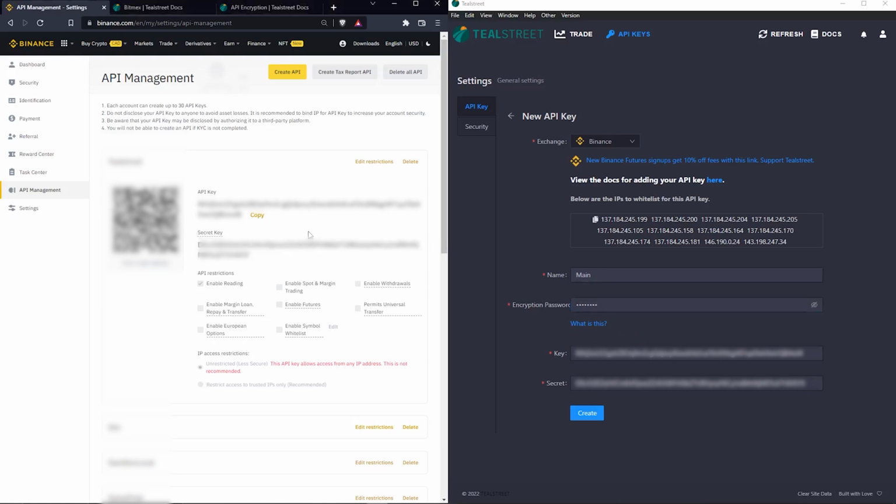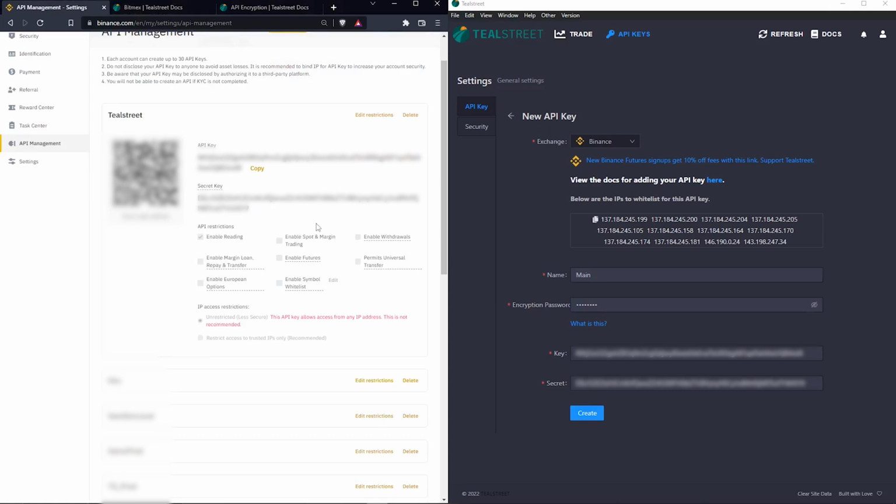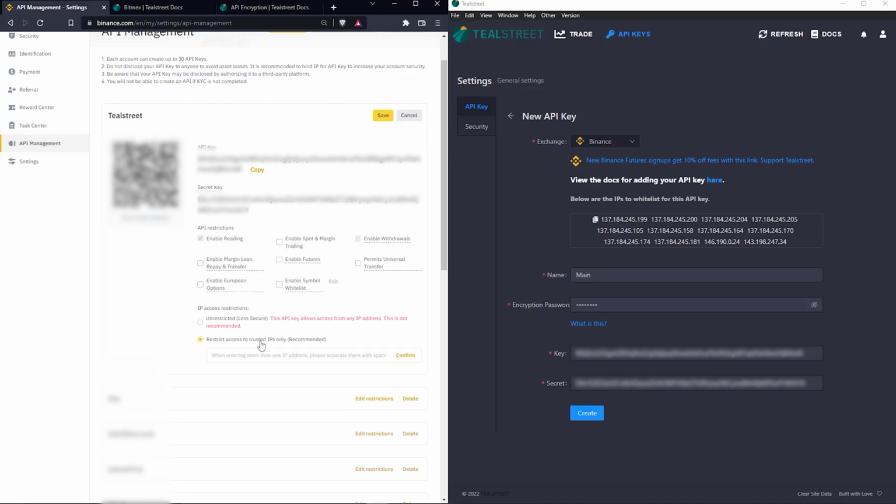On Binance, we need to choose some of the restrictions. So we're going to go to Edit Restrictions, and we're going to Restrict Access to Trusted IPs. We click this to copy, and we're going to paste here. And you can see 1, 2, 3, 4. If we click 4 more, we can see the rest of the IP addresses, and that's good.